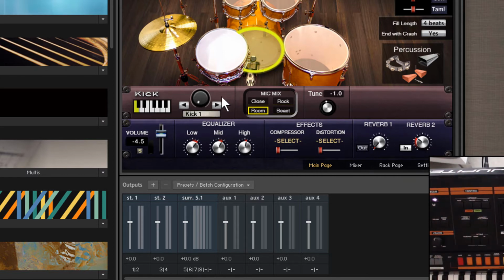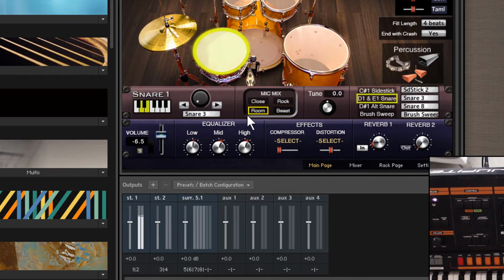What is really interesting though is that you can change the mic mix, and when they recorded each of these kicks, they also recorded 4 different mic presets. So there's close mic, room, rock, which is a much wider room sound, and beast, kind of like a parallel compressed sound. So you can pick and choose between them, which is quite cool. For instance, if you chose kick 3, that has a totally different mic mix here. Quite versatile.